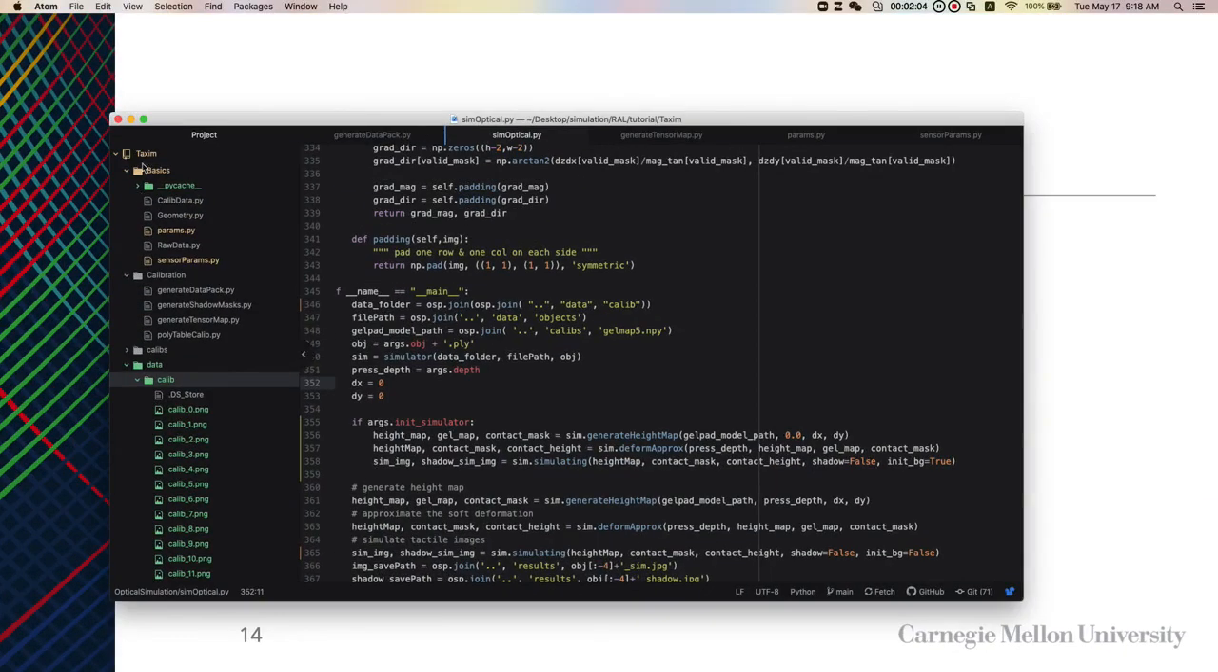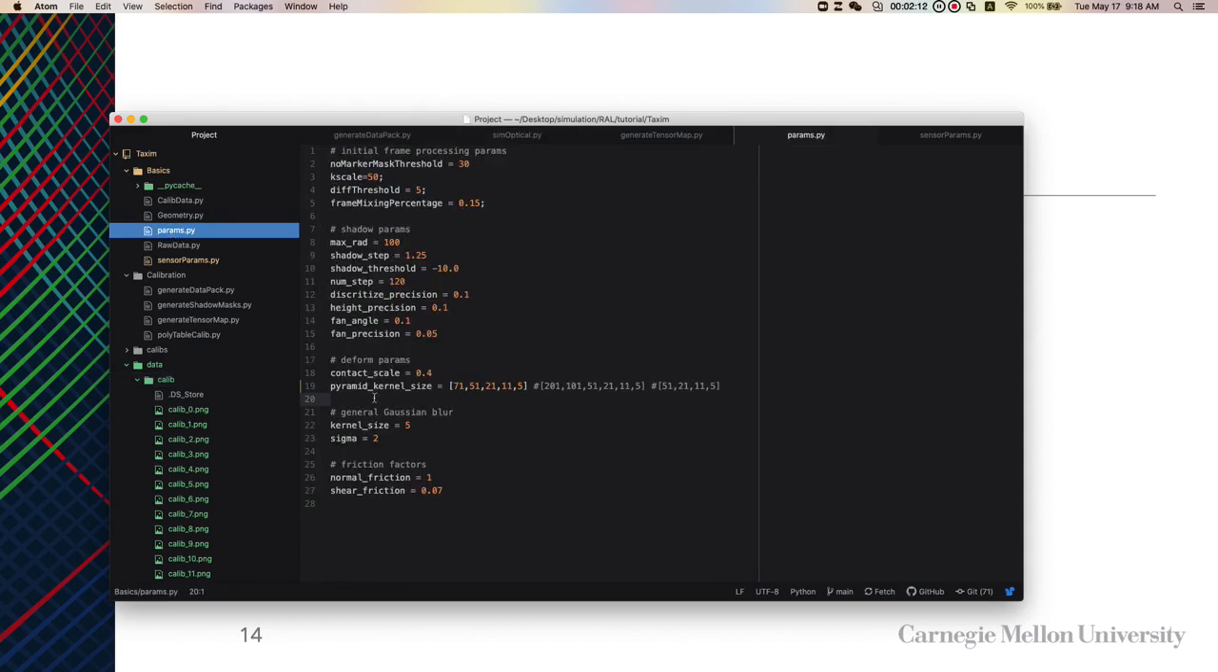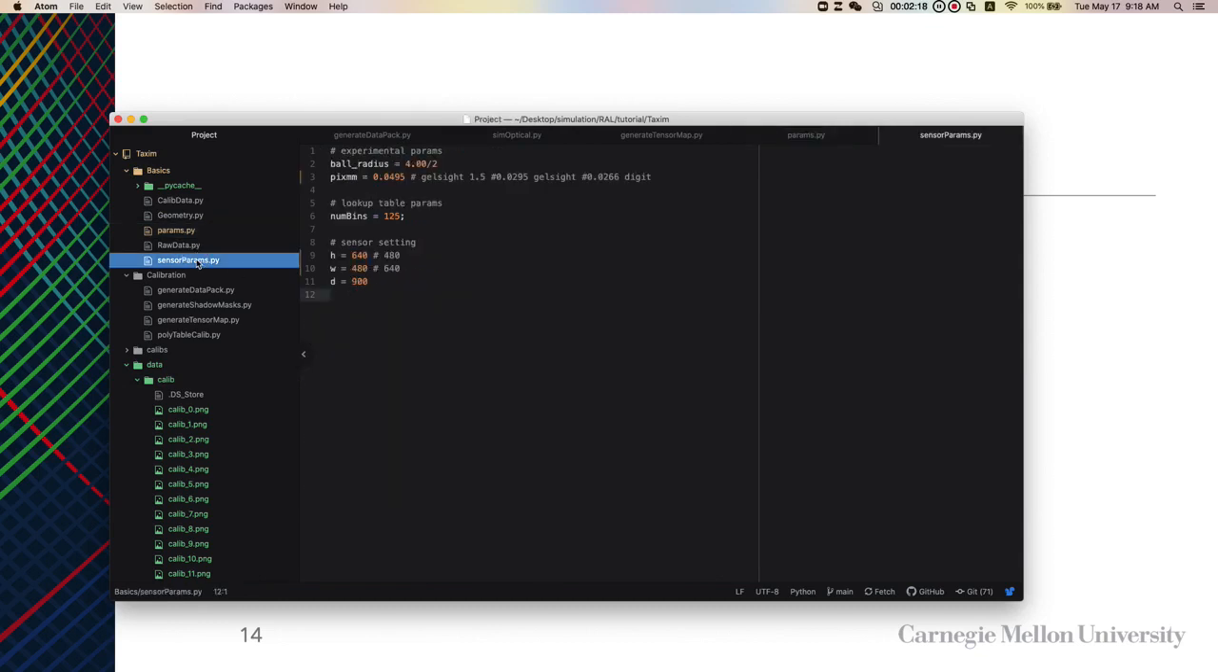There are some parameters we can change to have better simulation quality. So under the basic parameters, we first change the parameter kernel size to a smaller one. And then under the sensor parameters, we adjust the pixel to millimeter according to the new GelSight parameters. And then we change the height to 640 and the width to 480.